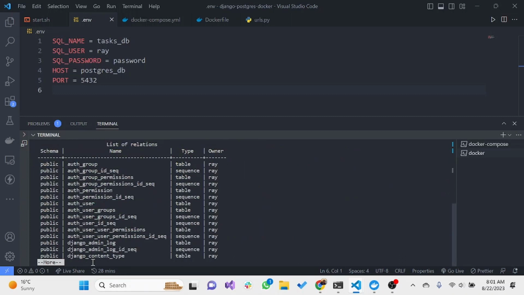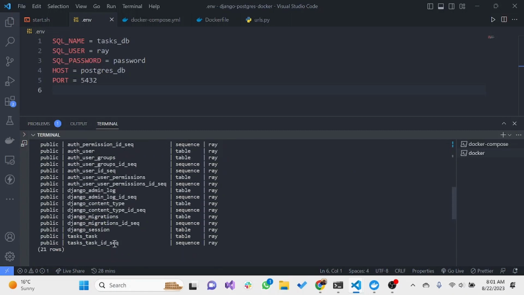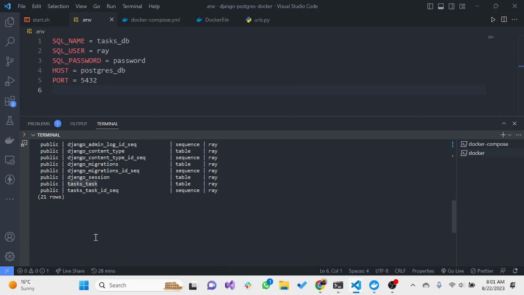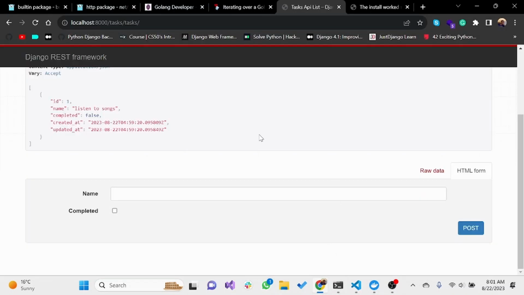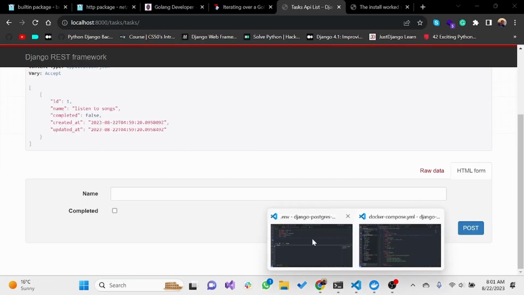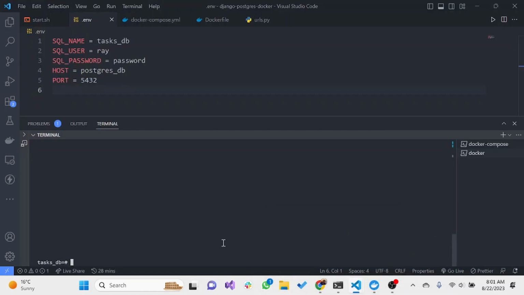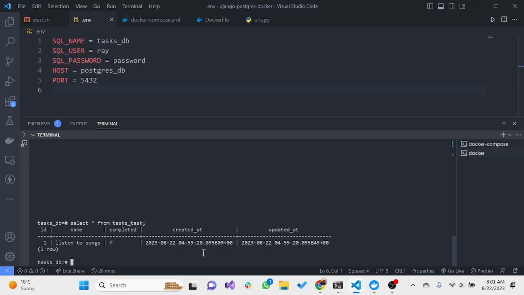Let's check all the tables, and these are all the tables. Again, most of them are by default, and this right here, tasks_task. That's what we want to query and see if indeed there is that task that we created from the web, from the Chrome. This right here, this task. So we run our SQL query, which will just use the select statement, star, that means all columns, from the table tasks_task and semicolon. Yeah, right there. Listen to songs.